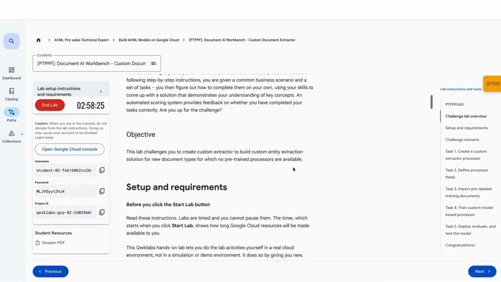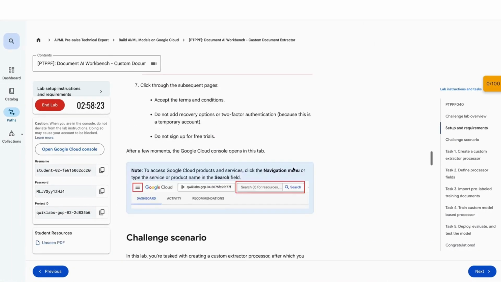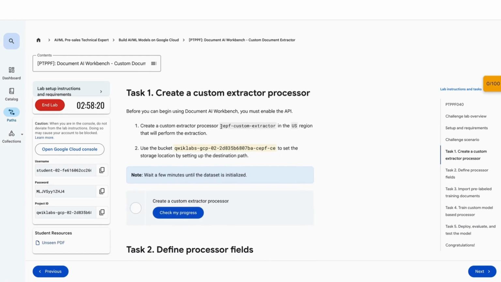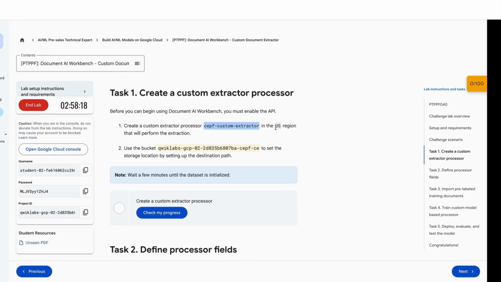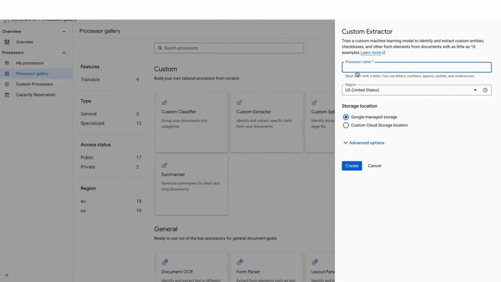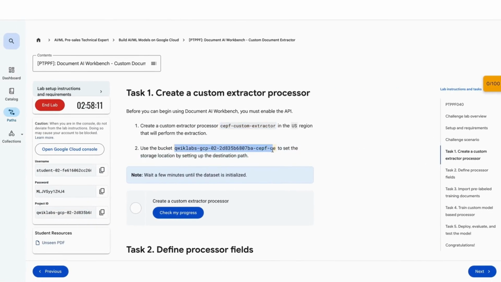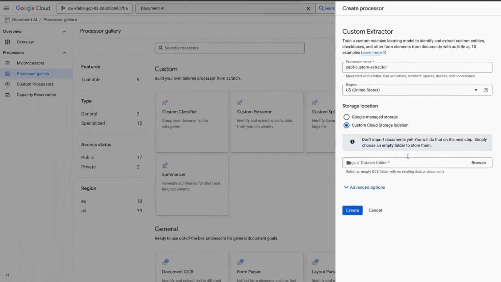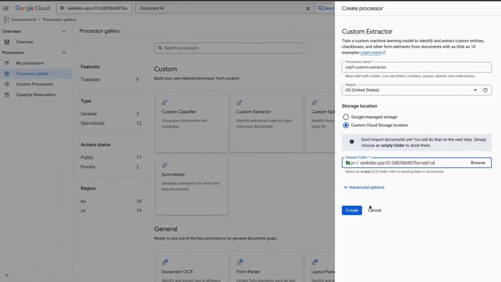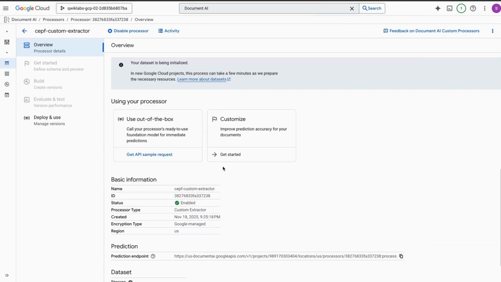We'll go down below to the task where we have the bucket name. We copy the name and paste it back here. Then we'll select Custom Cloud Storage, and then we'll take the bucket name from here. And then we'll paste it back here, and then we'll go ahead and create. This creation of dataset initialization will take some time, so once that is done, we can proceed.